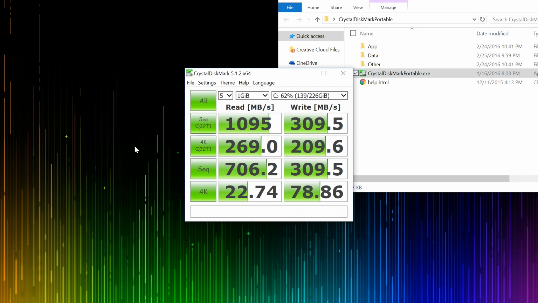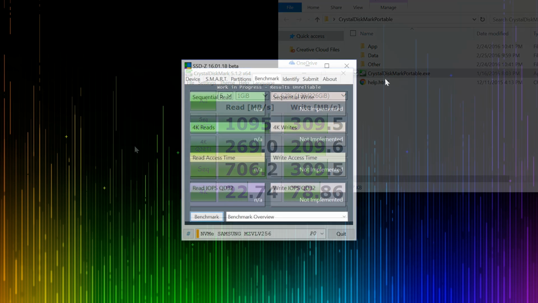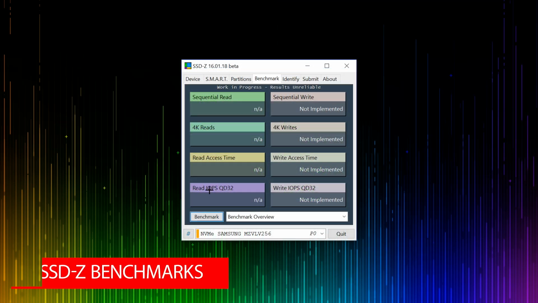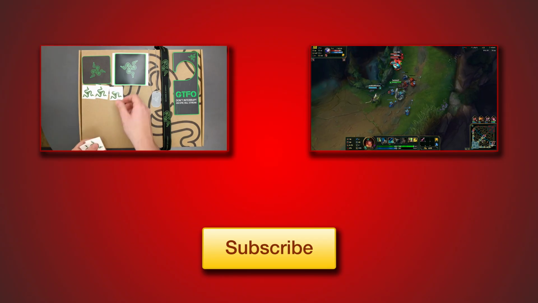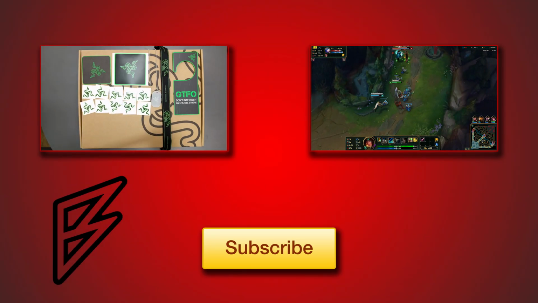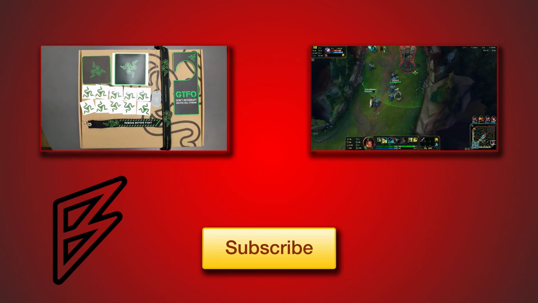The final tool we will be using is SSD-Z. SSD-Z is not from the makers of CPU-Z, but the UI is very similar and seems to be modeled after CPU-Z. And like CPU-Z, it is very fast and we will get our results very soon. It looks like that's it, guys, for our tests today.